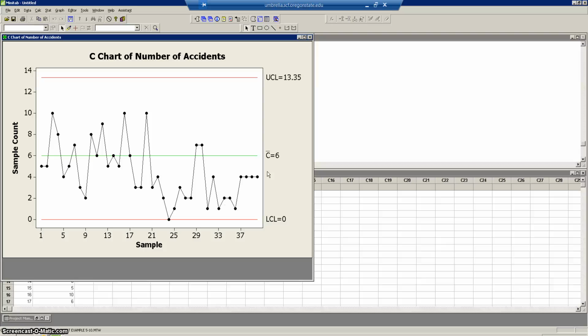Okay, if you remember in a Poisson distribution, the average is lambda, and the variance is also lambda. Therefore, C bar is the average number of accidents over the first 20 observations, and it's estimating not only my variation in the rate of accidents, but also the average in the number of accidents.